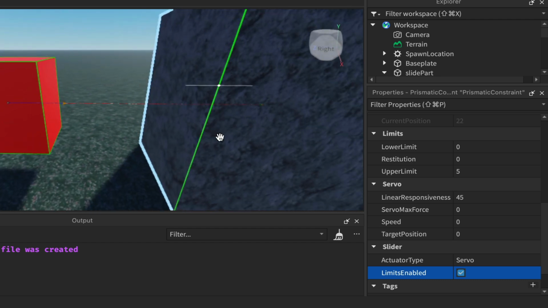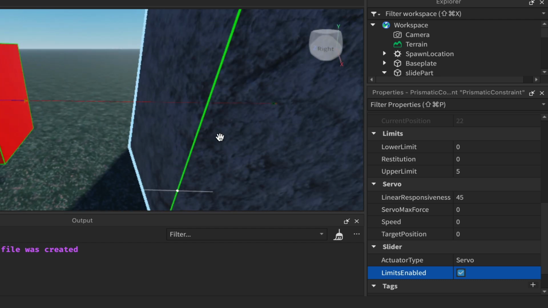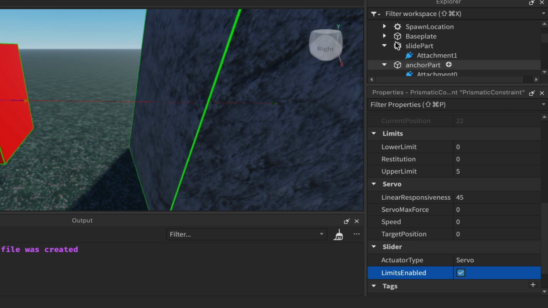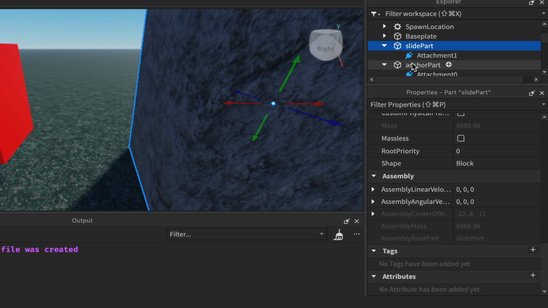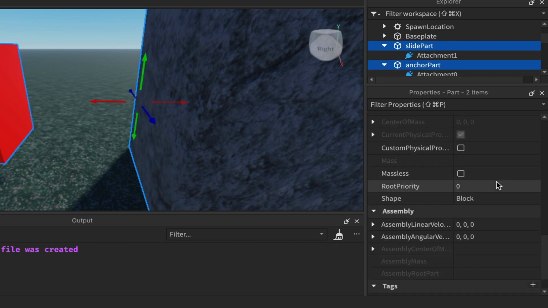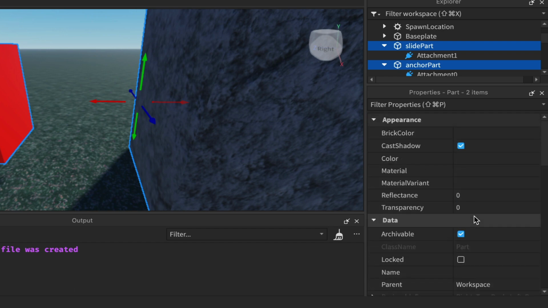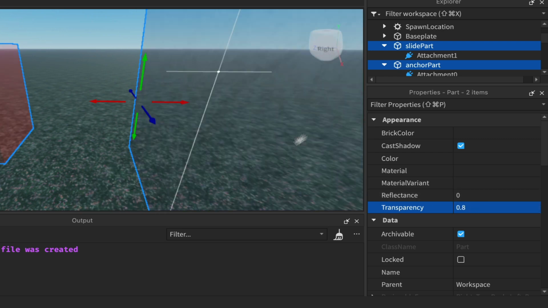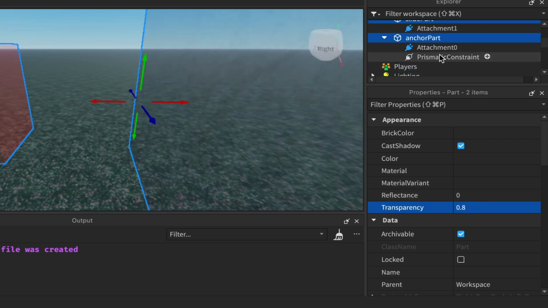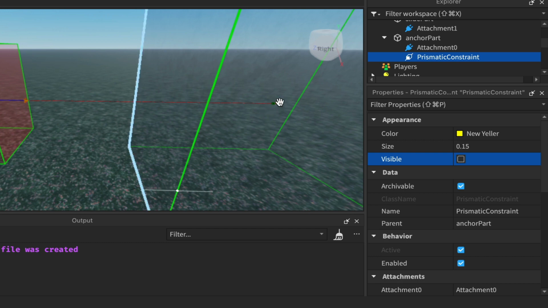Now if I zoom in a little bit on what's going on here, and in actual fact we might just come up, and if you click on the slide part and hold down Command or Control, left click anchor, we might change their transparency up the top here to be, say, 0.8 at the moment. And that way, when we click on the prismatic constraint, it's much easier to see what's going on.